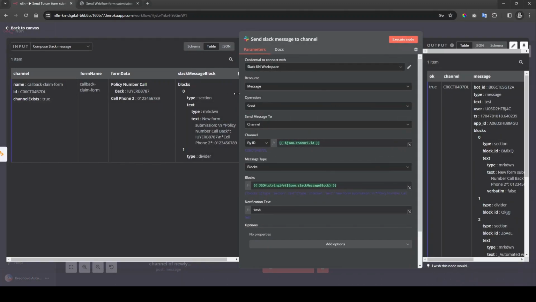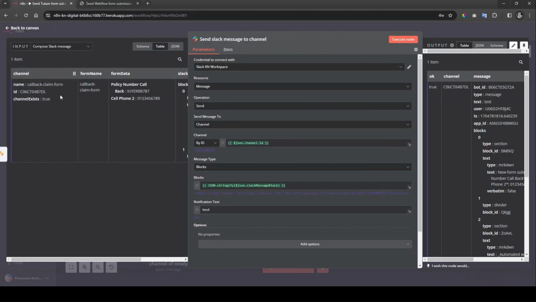What this does is it will take this information, or data that we shaped before, and it's going to add the things to the relevant parts. It sends a message. So the operation is it will send a message to a channel. You can also choose user, but then you need to create a new workflow for that, or modify a lot of things to make that work.